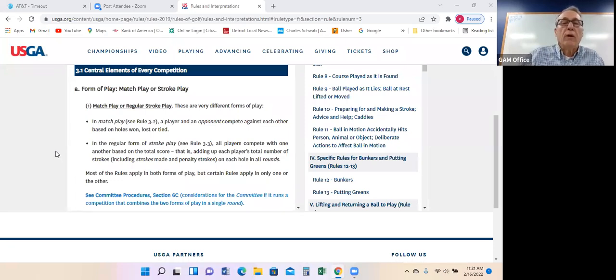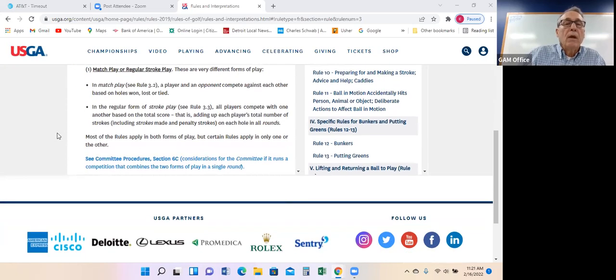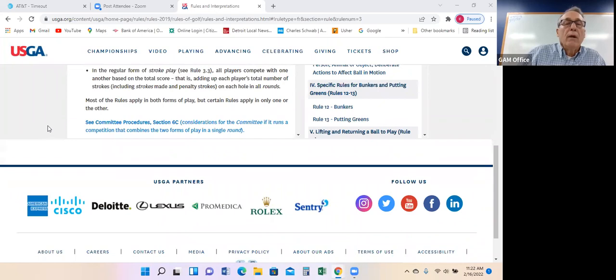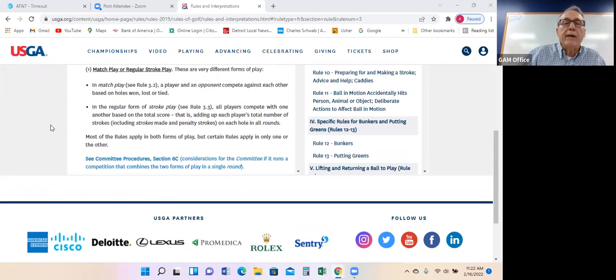Match play or stroke play, generally the rules are the same for each. In match play, a player and opponent compete against each other based on holes won, lost, or tied. And there are a lot of decisions that can be made in match play that cannot be made in stroke play, because it's a tournament pretty much within itself. In the regular form of stroke play, Rule 3.3, all players compete with one another based on a total score. That is by adding up the player's total number of strokes, including strokes made and penalty strokes on each hole on all rounds. Most of the rules apply in both forms of play, but certain rules apply in only one or the other.